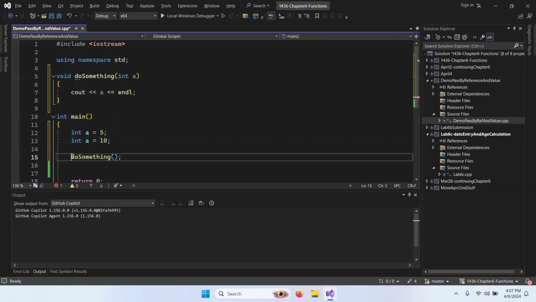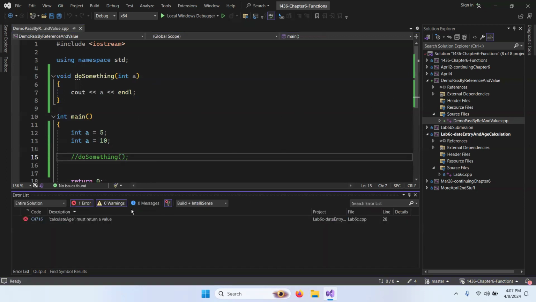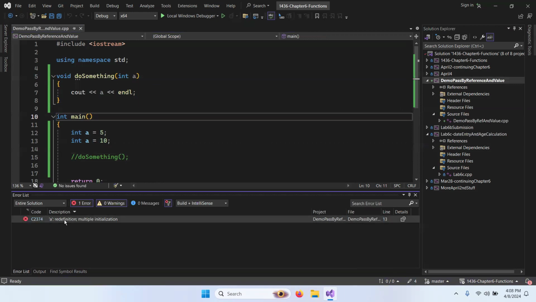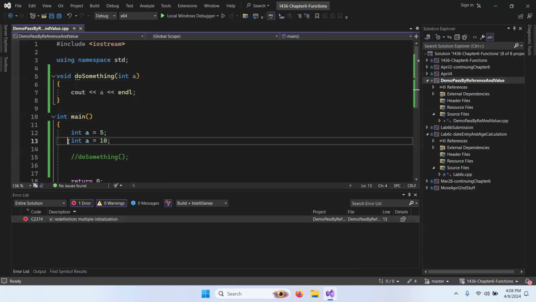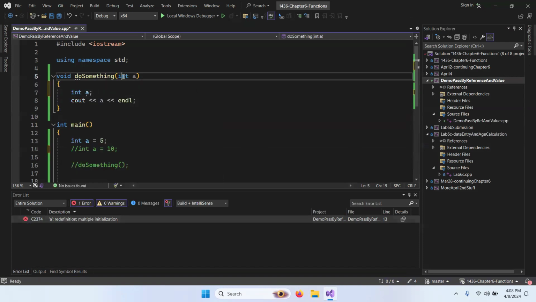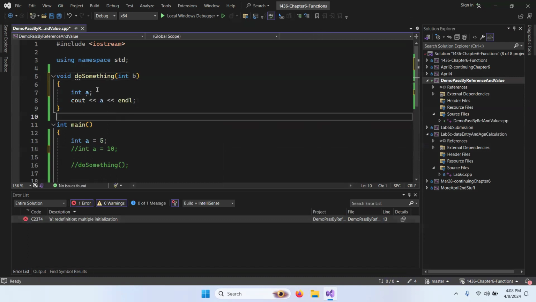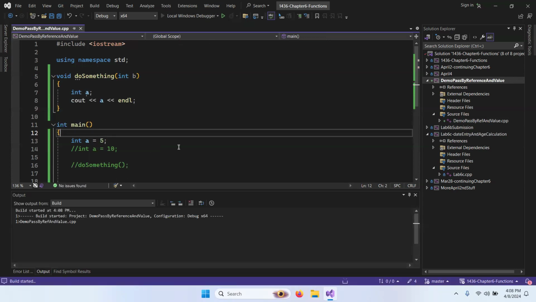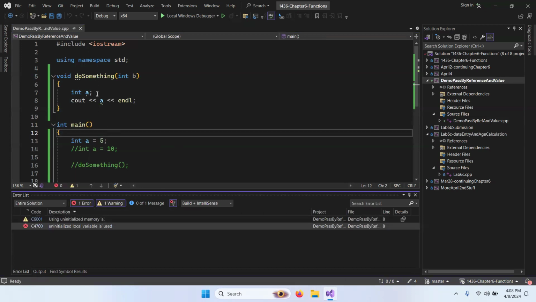There will be an error if I redeclare the integer variable a in this case. This error right here is unrelated because I have a different project set as my start project at the moment. But we see this redefinition error. Okay, you might think if we declare a variable a inside of the do something function and we also declare a variable named a inside the main function, that there will be a problem with that. There is no problem with that.